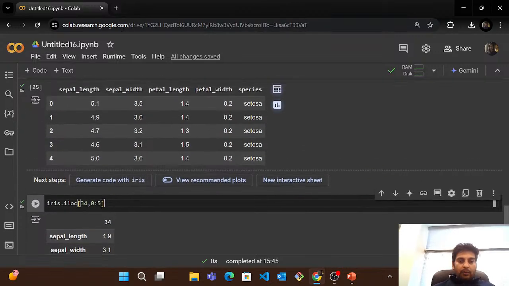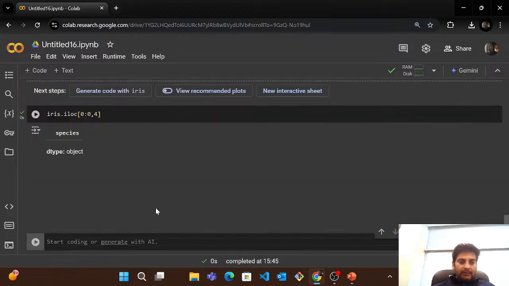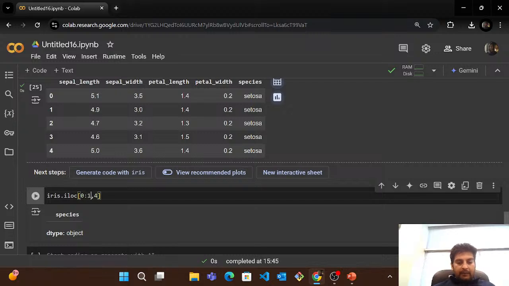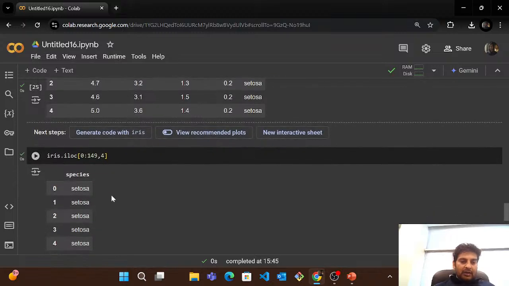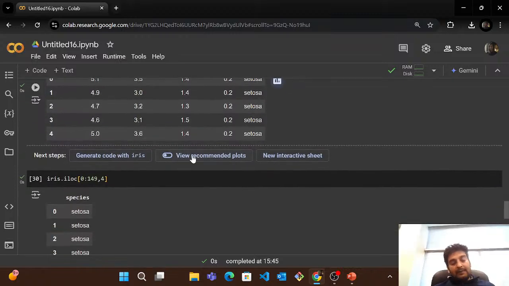Similarly, maybe if I want to look at only the species column, so this is 0, 1, 2, 3, and 4. So I shall give in 4. And if I want to look at all the rows, I'll just give in 0, colon, 0. And this is of type object. So maybe instead of this, I'll give in 149. And here you see that I have extracted all of the rows from this particular column. So this is how we can work with loc and iloc.